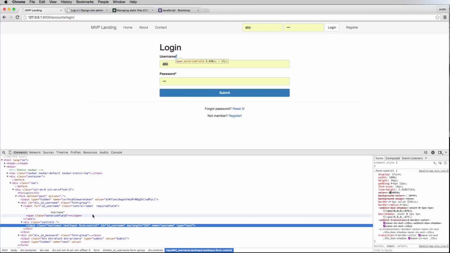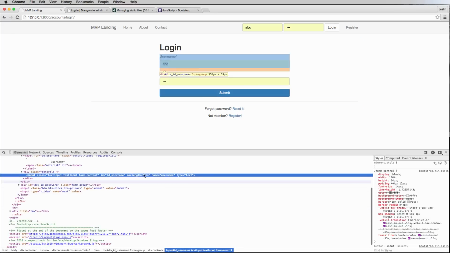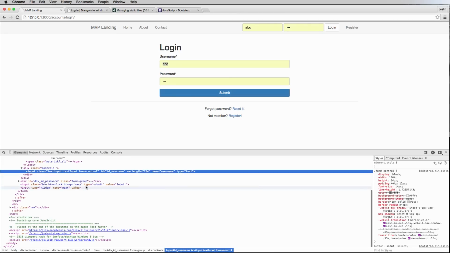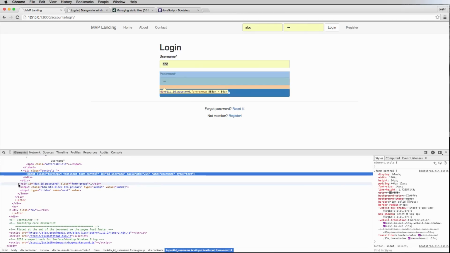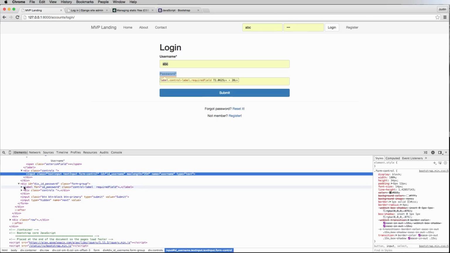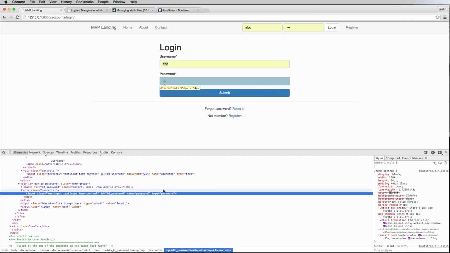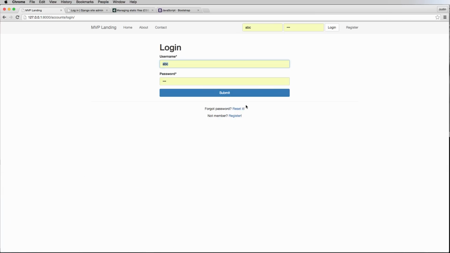Actually, we want to get the name of the username field, which in this case is username. That's a good sign. Because if it's something different, then we would want to make sure that our name field is also something different. And that's going to be the same with password. So let's look into the password. And we'll look in here. There it is, and the password name is also the same. Cool. So that's a good sign.